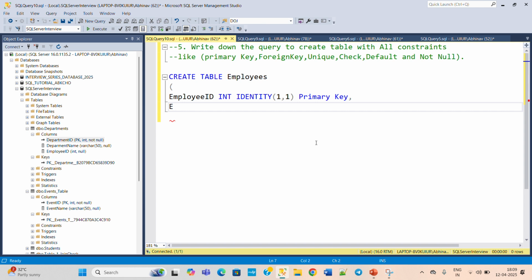Then take employee name, which will be our not null column. Basically we can apply multiple constraints on a single column also, like not null. A primary key and identity column will always be not null only, so that is clear, that a primary key will not allow any null value. So for employee name we will keep the not null constraint, which will be varchar 50.